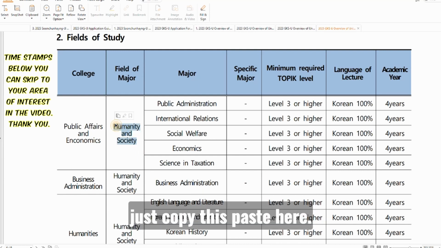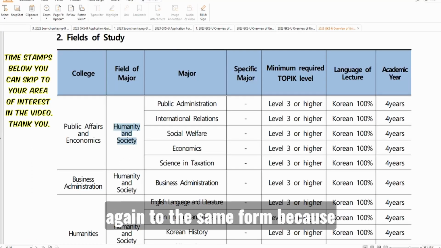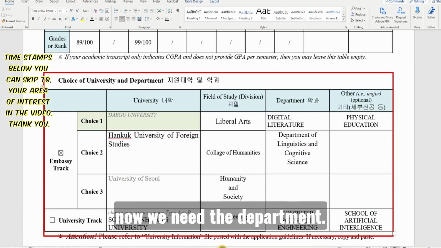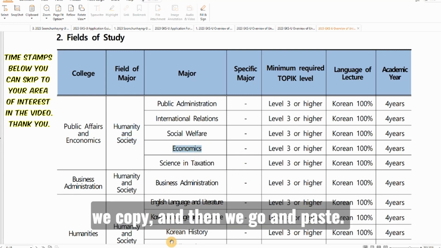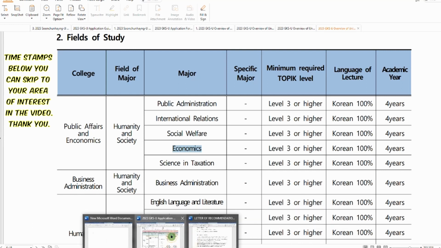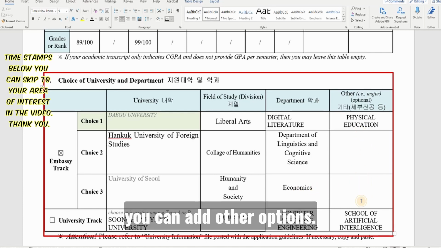So we will just copy this. Paste here. And then next thing is, we go again to the same form because now we need the department. The department is economics. We copy and then we go and paste. Easy peasy. That's it. Like I said, if you want, you can add other options.